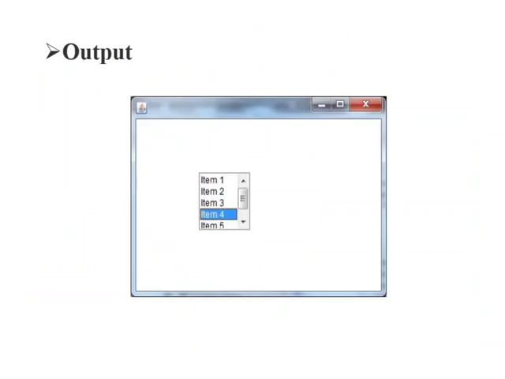Then we get the output in the form of a frame consisting of the 5 items, that is item 1, item 2, item 3, item 4 and item 5, and item 4 is selected. This is the output for the list example.